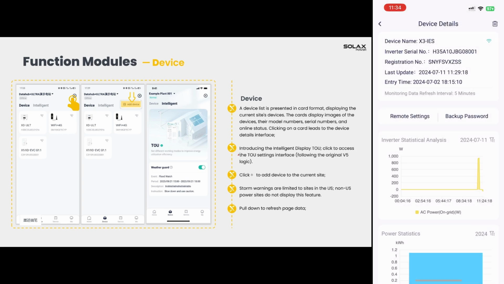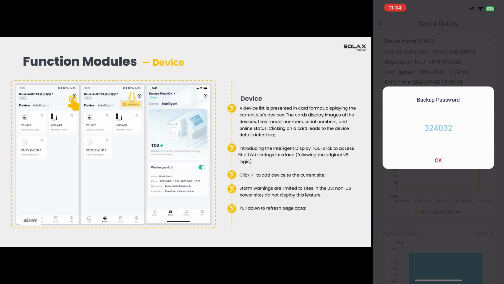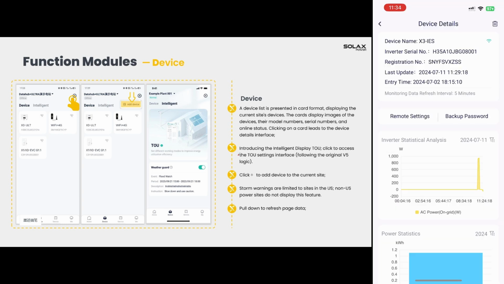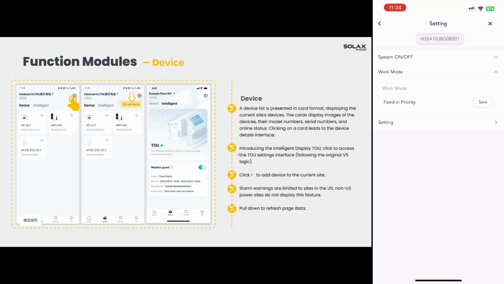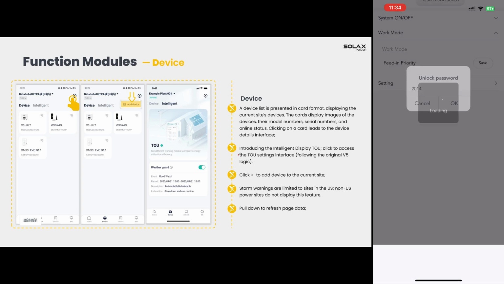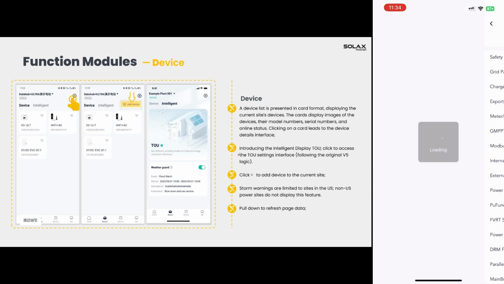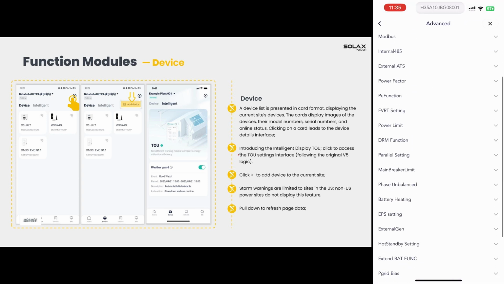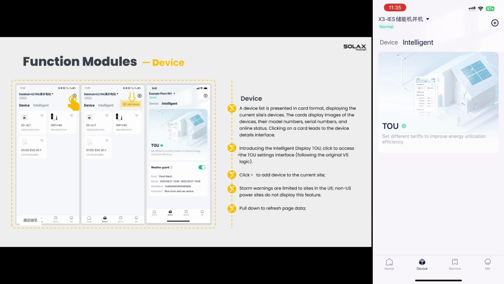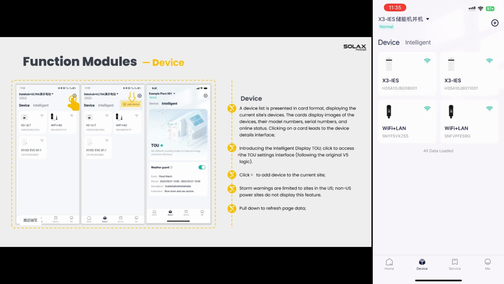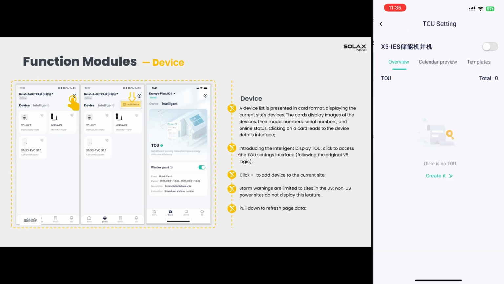And for the backup password, if you forget the password when logging in locally, just fill in with that. And of course, we can realize remote setting here. The same goes for version 5, and we can set the basic and advanced functions. Another function is TOU, which is similar to version 5, but we will simplify the logic in the future.